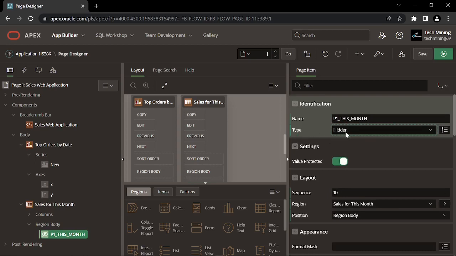The value protected property is set to yes, which prevents the value stored in the item from being manipulated when the page is posted.